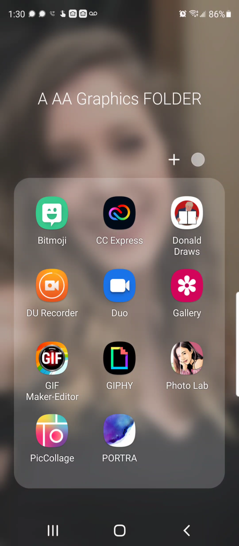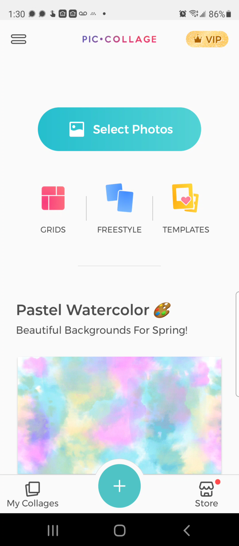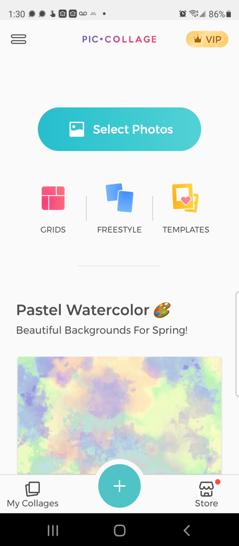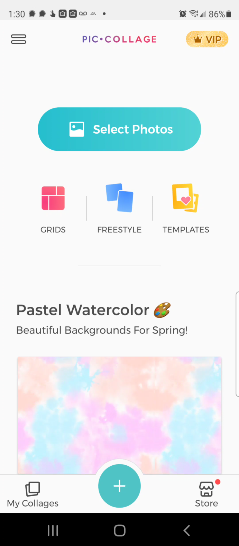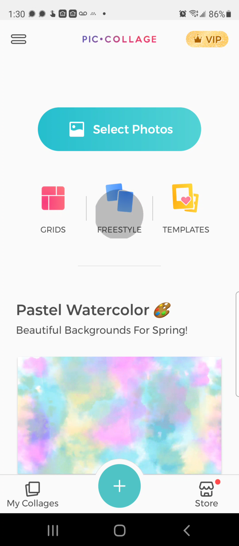Hi guys! Today I'm going to be teaching you how to make memes using my favorite app, PicCollage, which you can use for your Android or your iPhones, and I think you might even be able to use it on your PC. I think I've done that before. So I just selected it, and then I am going to select freestyle, and I recommend that you do too because it gives you the most flexibility.